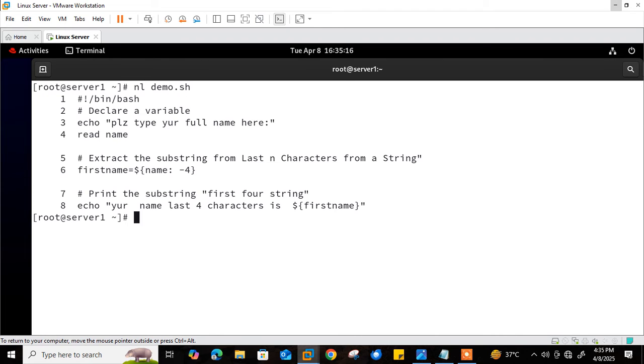So now you can see in this script, we declare a variable, again the name of the card name, and assign it the string which is user input. This time, however, we use name colon space minus 4 to extract the substring of the last four characters from the string. So take note of the space before the minus 4.